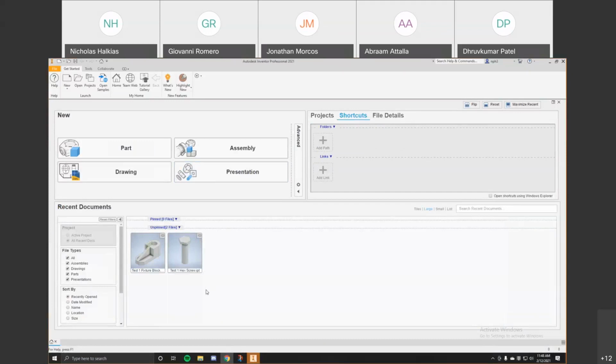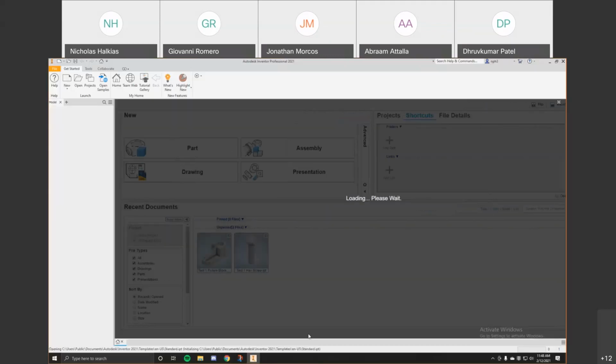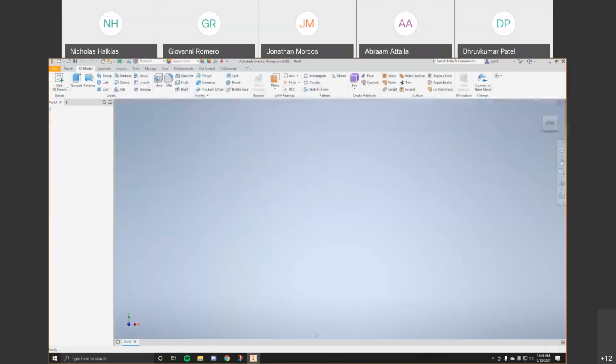Okay, so the fixture block is just a part. It's not an assembly. It's not a bunch of parts put together. We can make a drawing of it, but it's definitely not a presentation. So as you can see here, I already made one. This has all my recent documents. But real quick, we're just going to press part. And it's going to load a little bit. And it loads you in. So here, again, we have the workspace and we have all our tools up here.